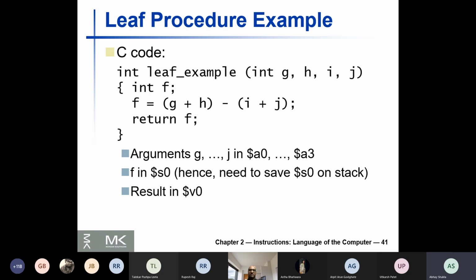This is just to illustrate how to call a procedure and how to return to the main program, and what the MIPS code will be. It is a very simple procedure, just passing some arguments, and within the procedure you perform some arithmetic operation on those operands. Then you return the result of that arithmetic operation to the main program. That's all. It is just to illustrate how you implement function calls in MIPS machine code.